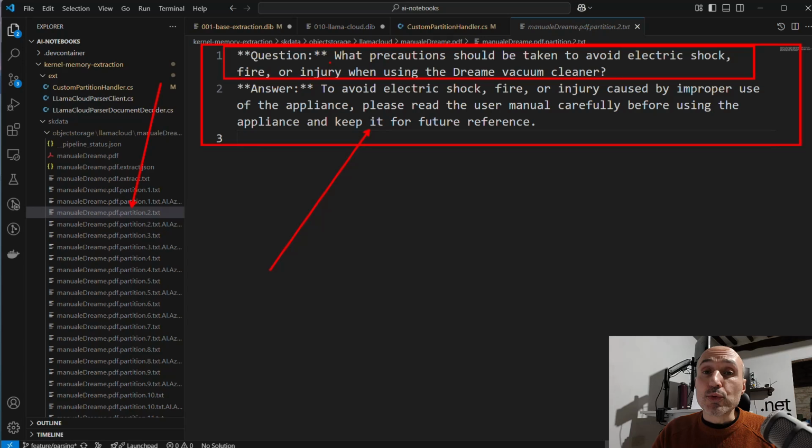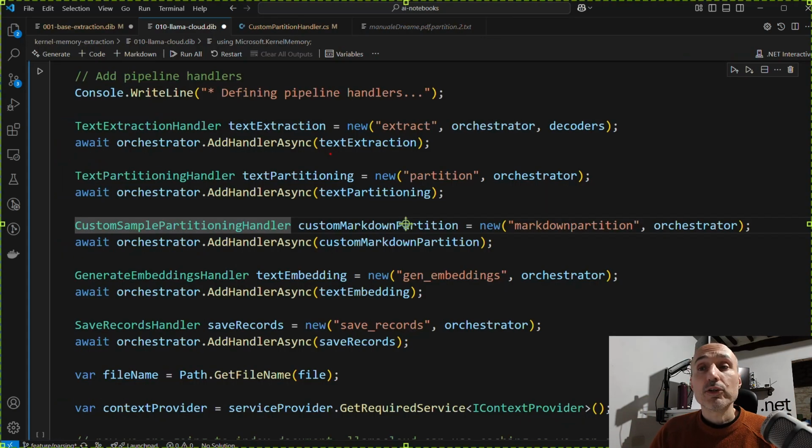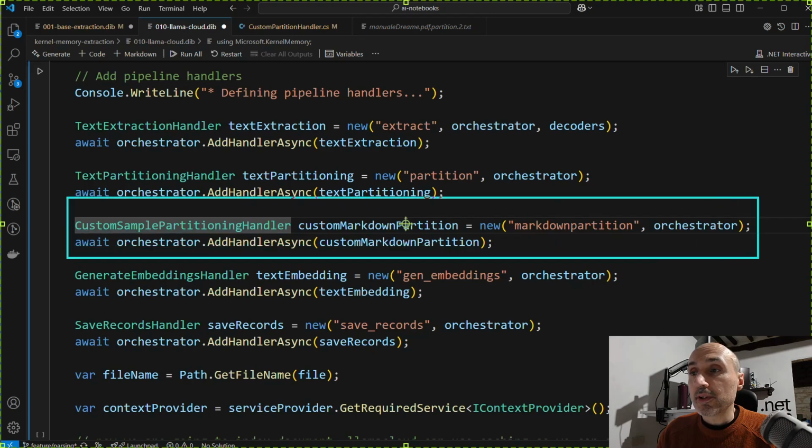that allows you to customize and to bring your specific data, your specific RAG system into production using custom extraction, custom chunker, and so on. Just a reminder, to create your own pipeline, you simply create all your partition handlers.